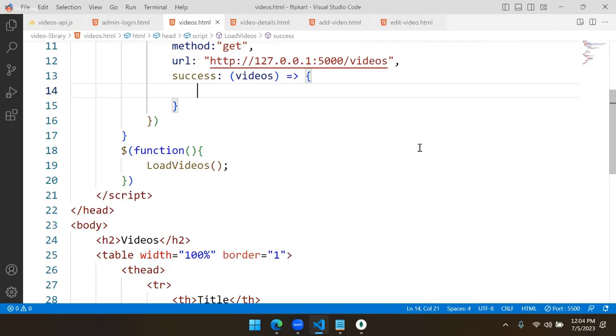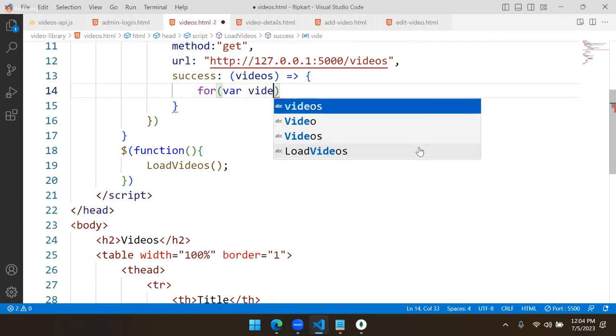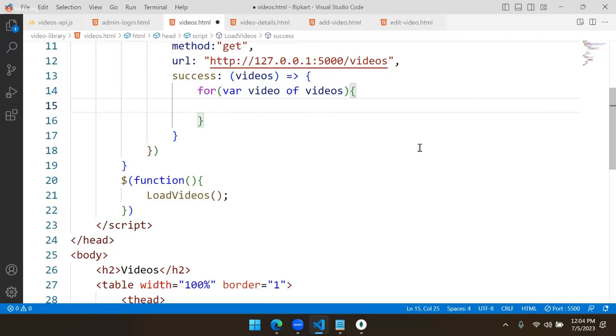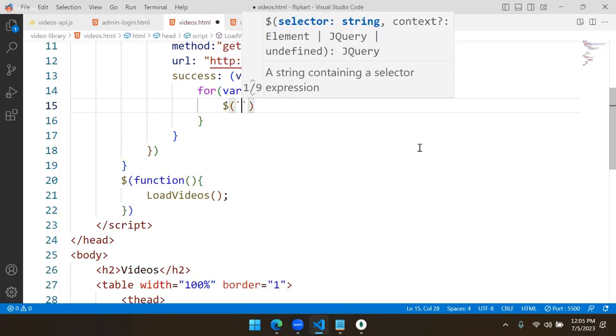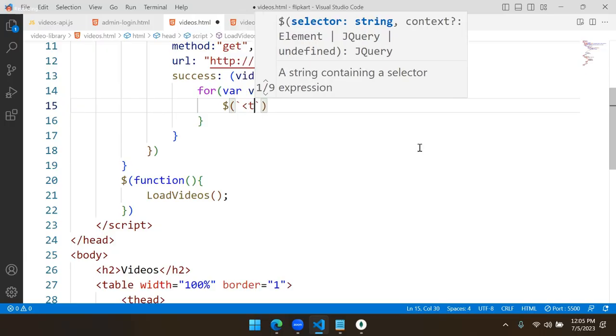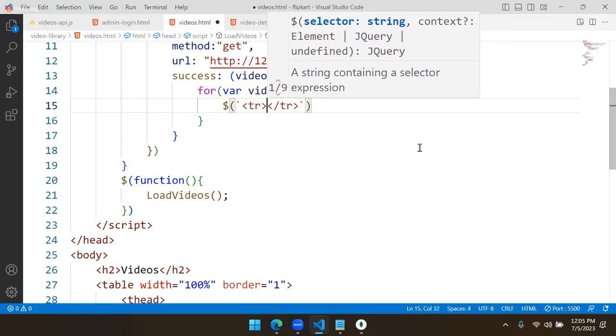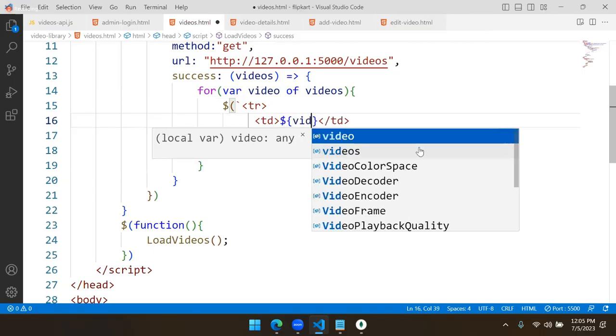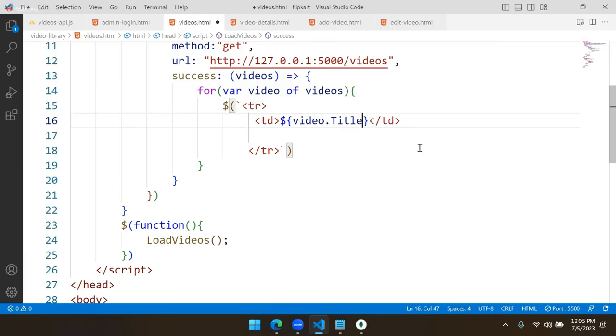So we need to use for, so where, videos, video of videos. We are reading every video, and for every video, we will create a table row. In that row, what should be displayed? In the row's first cell, it should display the title. That means we need to access video.title. What is the second cell?